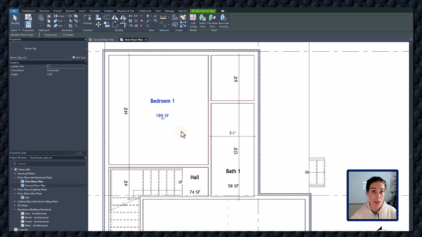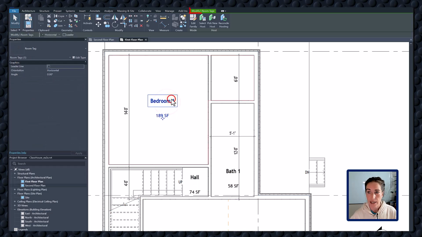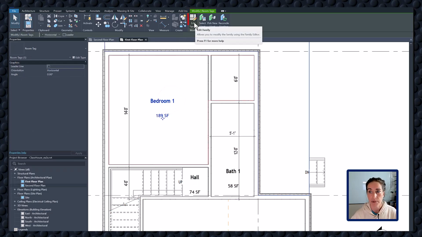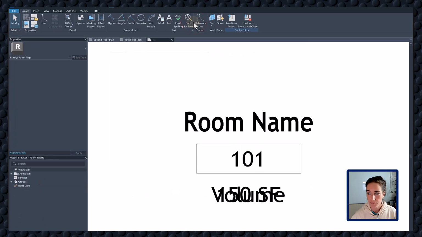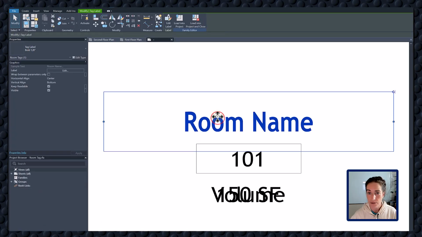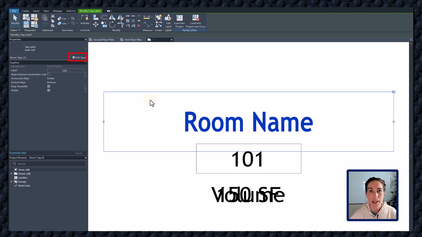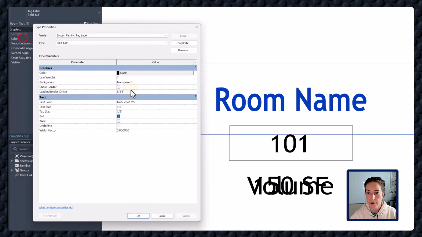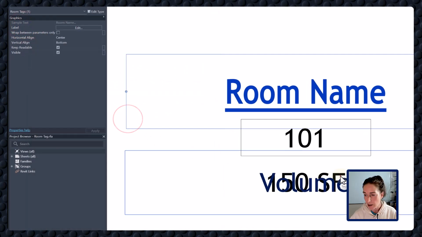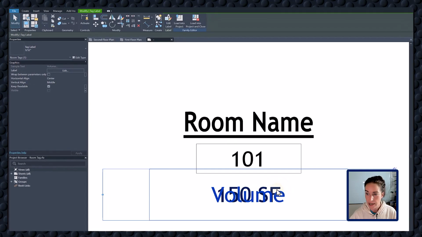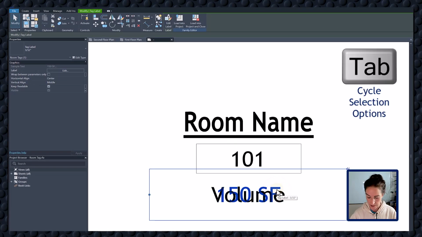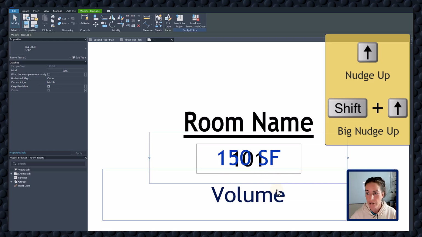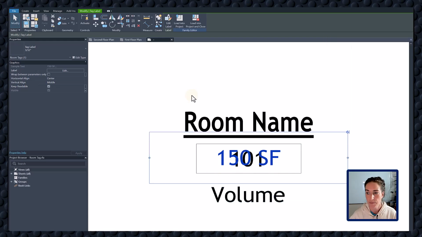To do that, I have to change the room tag. I'll select the tag and say Edit Family from the ribbon. From here, I can select room name and change the font that it appears in. If I go to Edit Type, I can choose Underline. I want to find the square footage. I'll hit Tab until I can select that text, and then nudge with my up arrow until it's approximately where the room number was found.